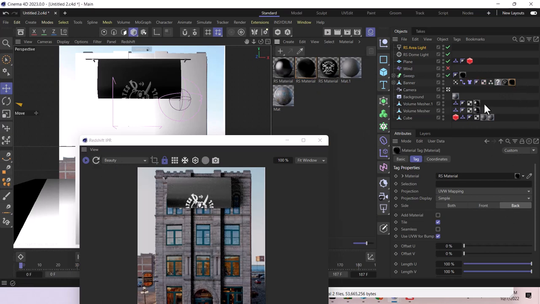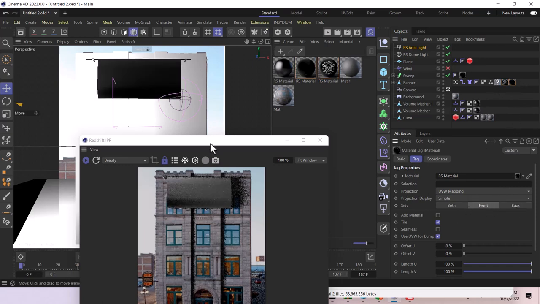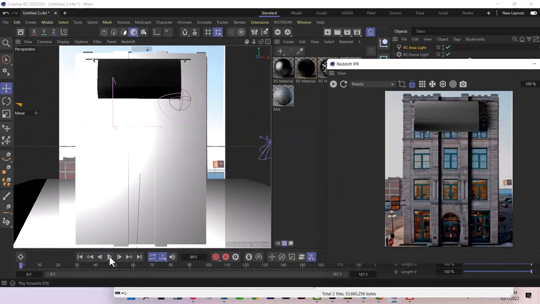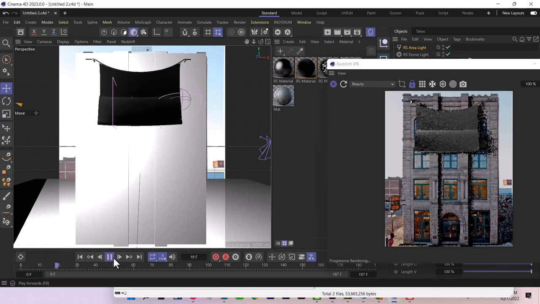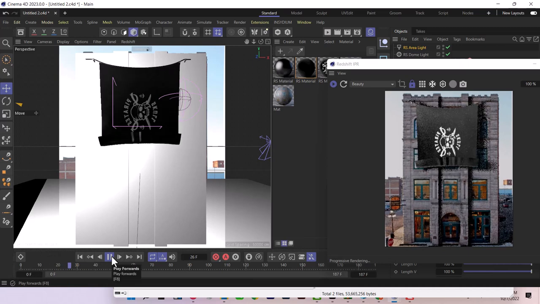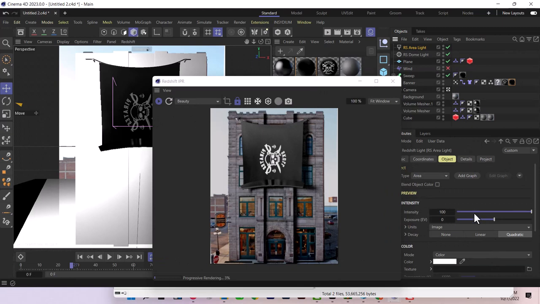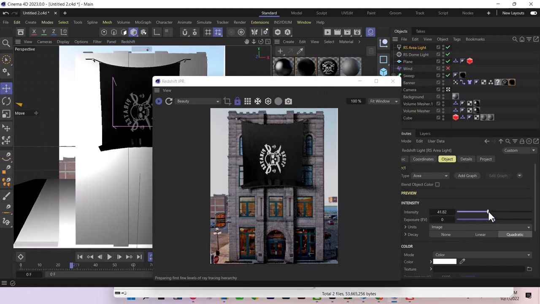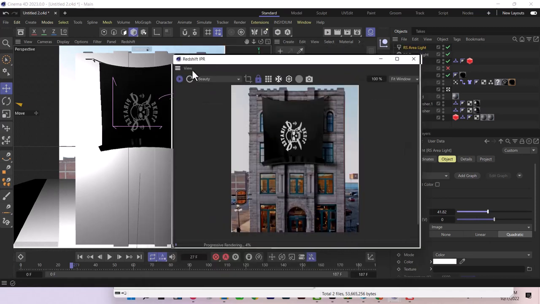Okay, wait, this is back and this is front. Oh, everything is messed up. So if we simply hit play like that, let's play it. Light is too much, we need to decrease the lighting.